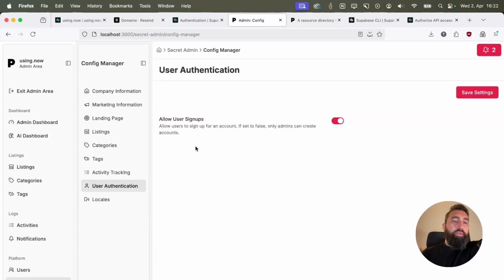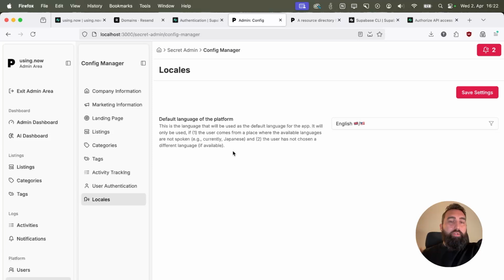User authentication. Do you want to allow user signups? If not, deactivate this toggle. And then last but not least, we have the locales. Here you can set the default language. As you might have seen, the platform comes out of the box in 4 languages: English, German, French, and Spanish. And here you can change the default language. Yeah, and hit save.